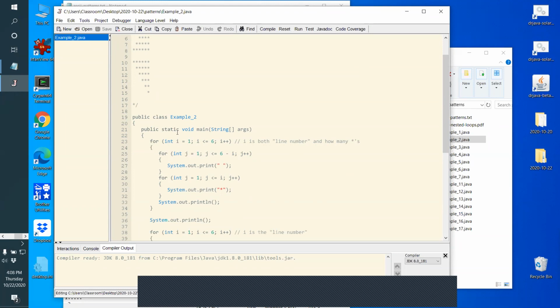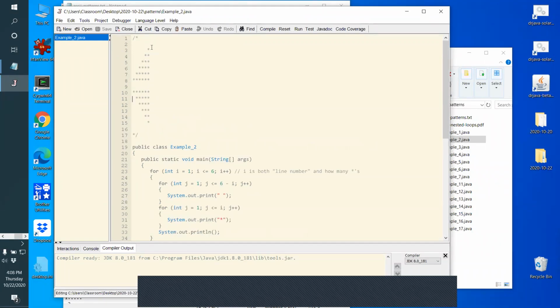Now there's a couple ways of thinking about this. I need to go all the way across this row, which has 6 columns in it. Let's start with this one first, the one up here. In row 1, there's 5 spaces. In row 2, there's 4 spaces. In row 3, there's 3 spaces. In row 4, there's 2 spaces. Row 5 is 1 space, and row 6 is 0 spaces.